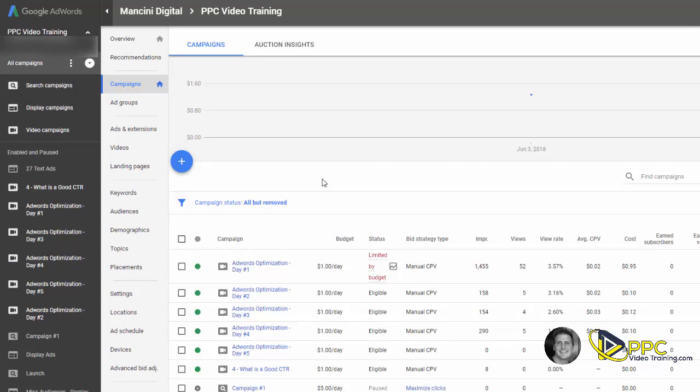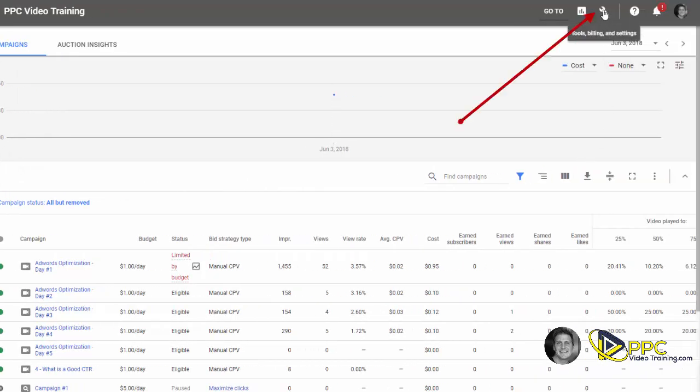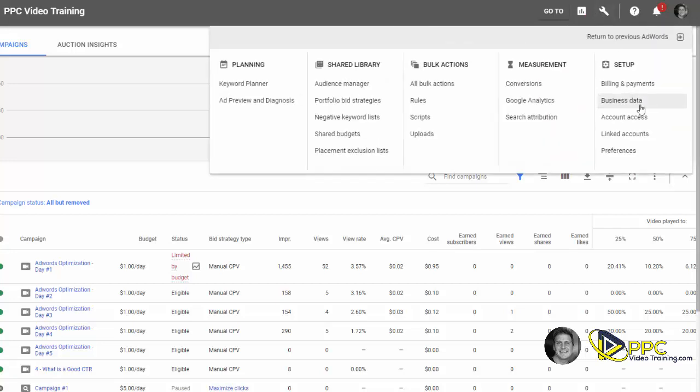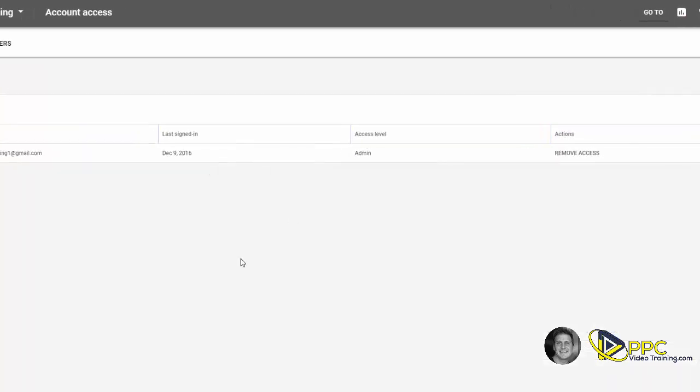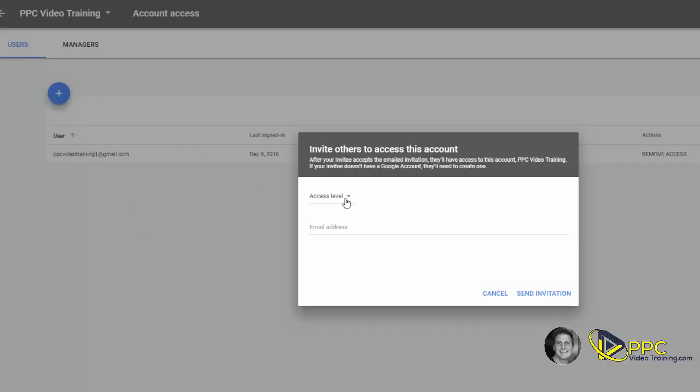Now, another way to do it is to go ahead and just give them access right away. You can go up to the wrench icon in the upper right-hand corner, click that, click on Account Access again. Right here on the blue plus sign, click on that. Now, it will ask you the access level that you want to give.